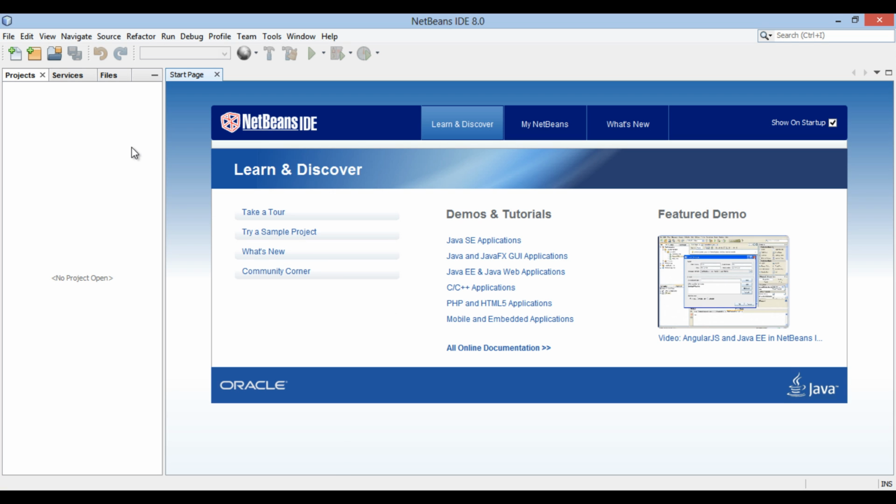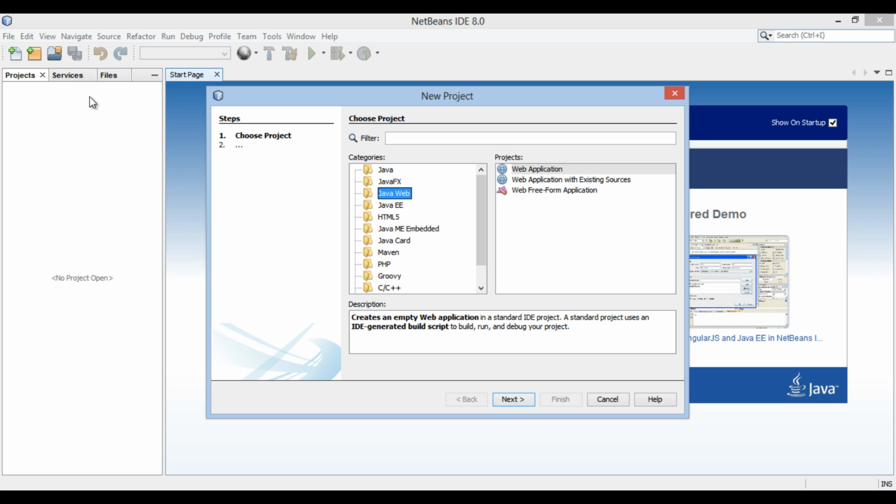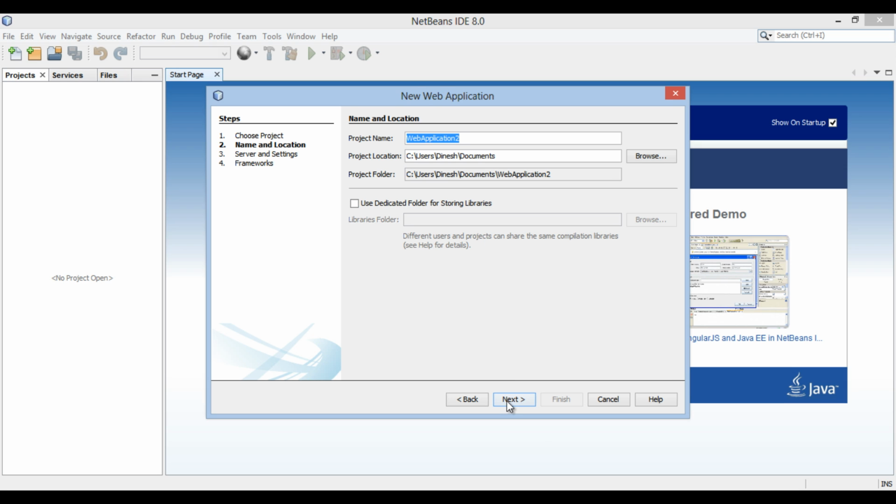In order to create a web application, go to File menu, and select New Project. New Project dialog box gets open. In the Categories list, select Java Web and select Web Application in the Projects list. Click Next. New Web Application dialog box gets open. Enter the name of the web application as Email Sender App.